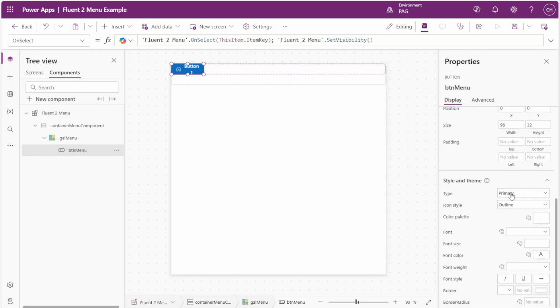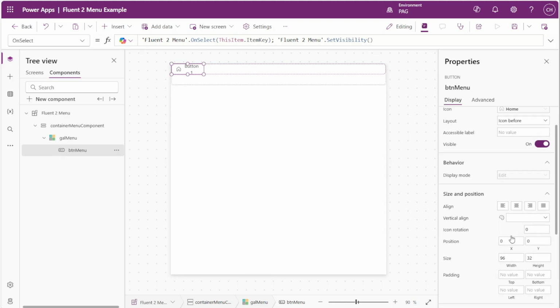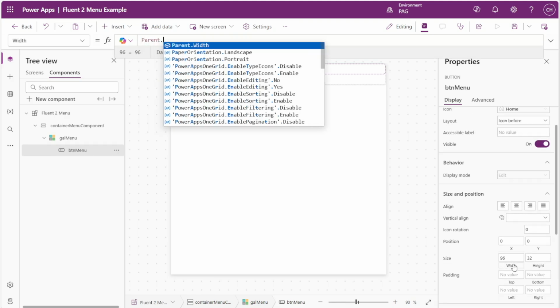Next, let's go ahead and change the type of our button to the subtle option, and we'll set the font weight as normal. For the width of our button, we want to set this as parent.templatewidth.